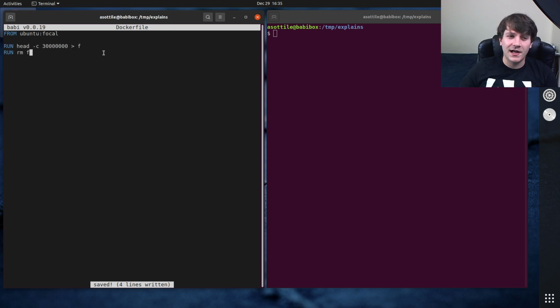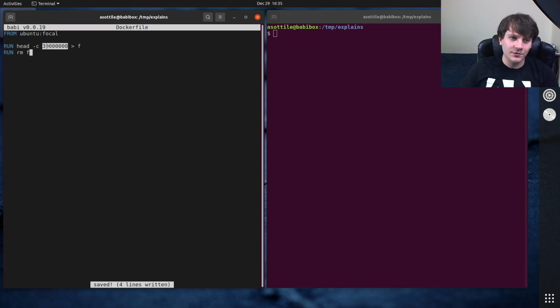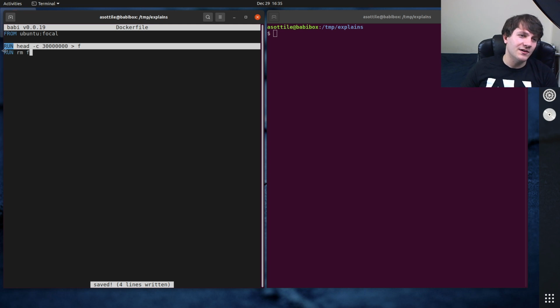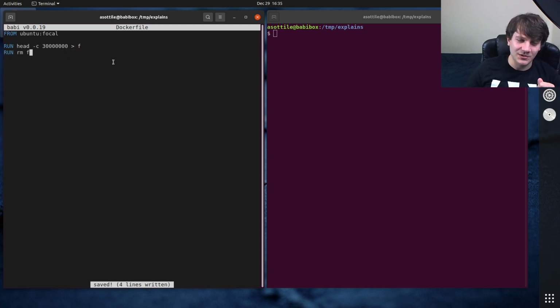I've seen this happen in a lot of Dockerfiles, not just for random bytes, but where you download a tar, you put a file in a location, and then you delete it. And I'm going to show you today that this will always remain in your image, even though I've deleted it after. And in fact, deleting it actually makes the image even bigger. So let's start with that.